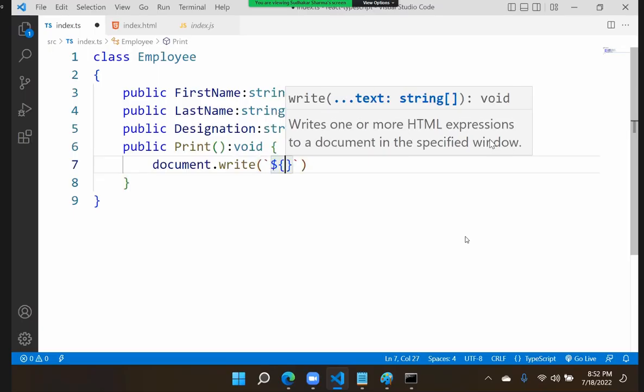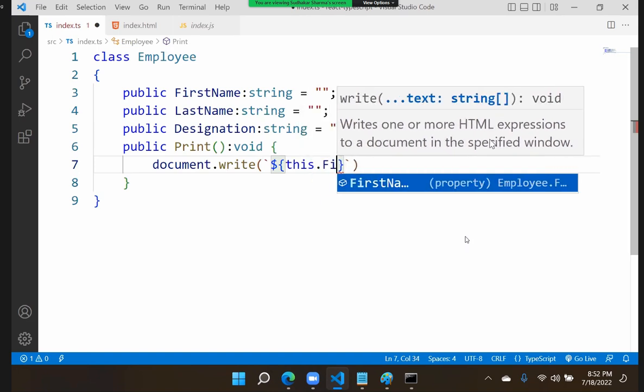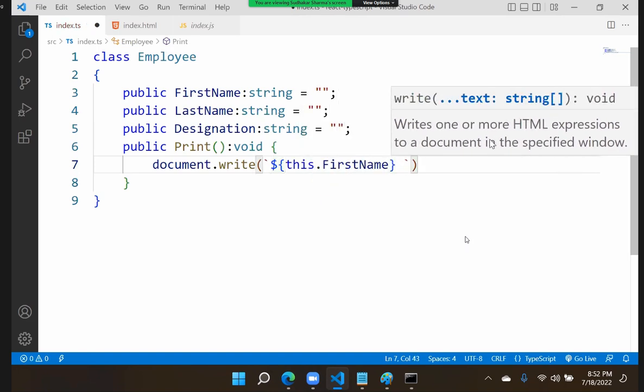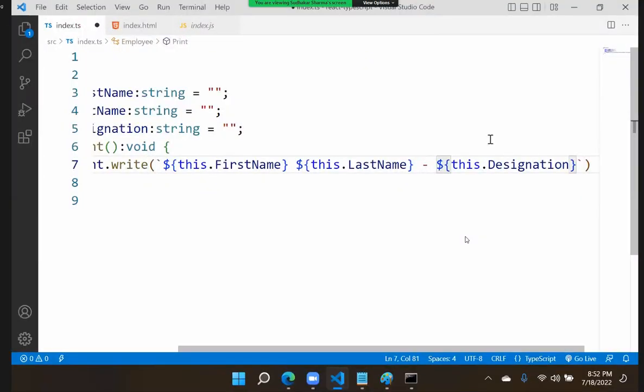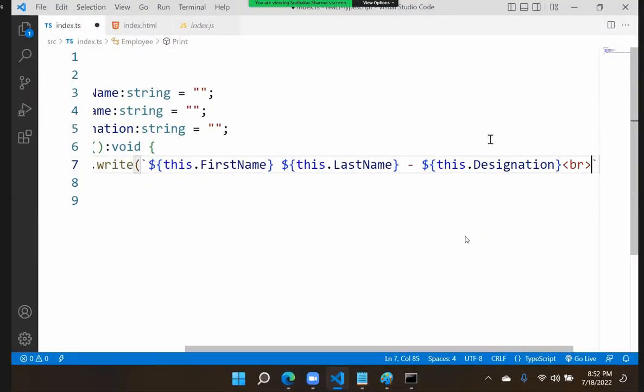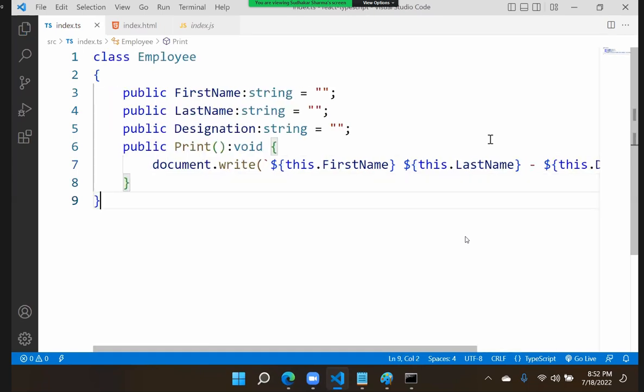So I will print here this.firstName, this.lastName, and this.designation. I will put a line break, BR, like this. Our intention is to try this on an HTML page. Okay, let's do this. Now this is employee.